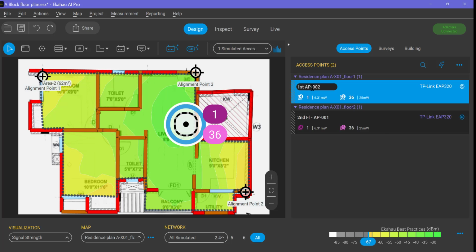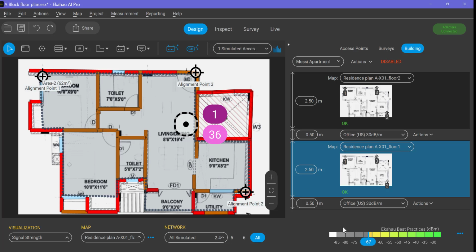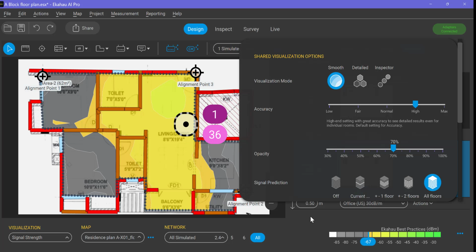Okay, if I do the same on floor 2, I won't see the signal prediction on floor 1 because I changed the signal prediction to current, and the plus or minus one floor indicates the previous settings we had. If you select the previous floor, it will just show the signal prediction plus or minus one floor, and there is an option for plus or minus two and all floors. Okay, if you select all floors, you can check the signal prediction of each access point.